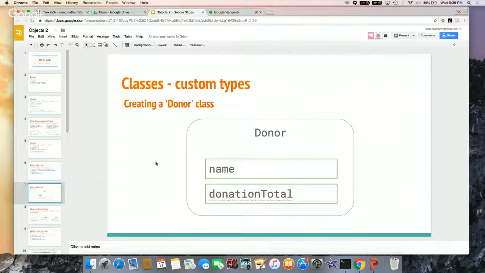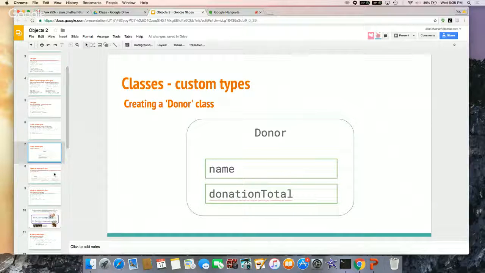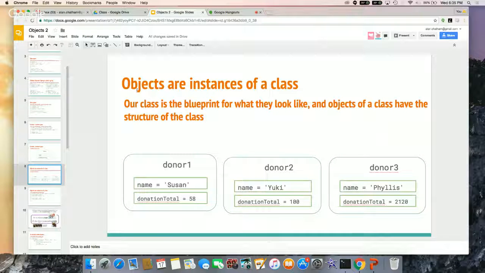And so this class is like, and I'll use this metaphor a little bit later, it's like a cookie cutter. It's like a blueprint. It kind of says, okay, we're going to make some donors, and they're going to have these fields. They're going to store this type of data. So we use it to make objects.